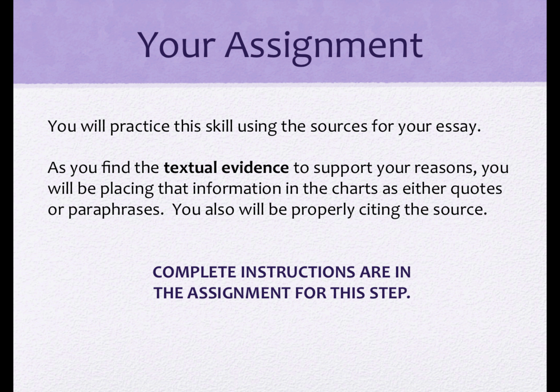Your assignment. For this step, you're going to be practicing this skill using sources for your essay. You're going to be doing this over and over again, and hopefully you'll become proficient and understand how to create the different types of in-text citations. As you find textual evidence to support your reasons and examples, you will be placing that information in charts as either quotes or paraphrases, and you'll be properly citing the source.